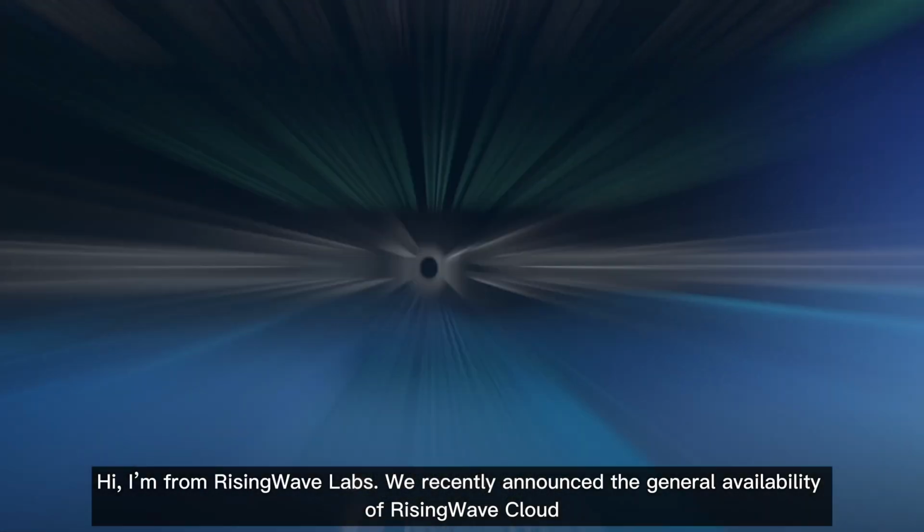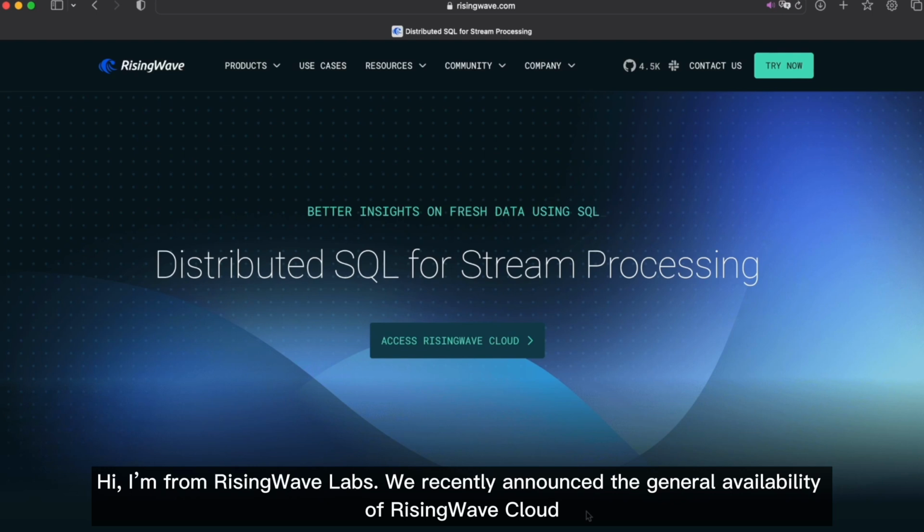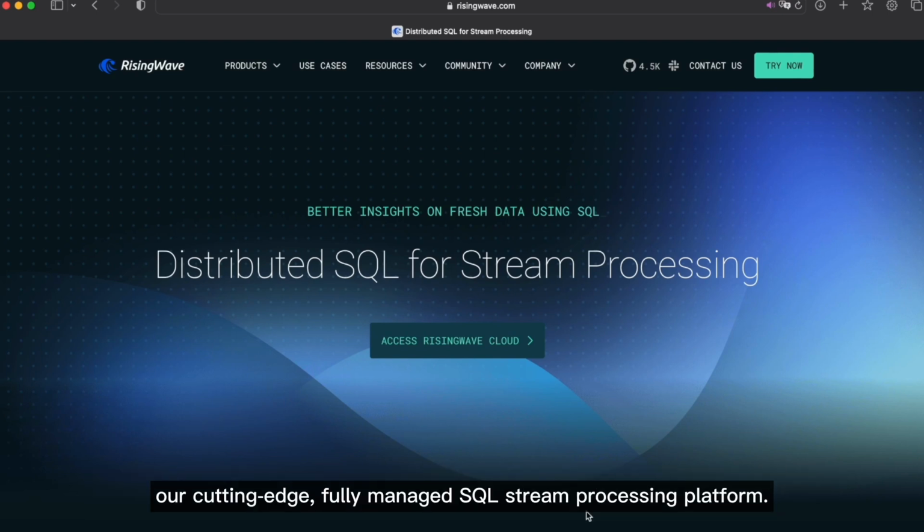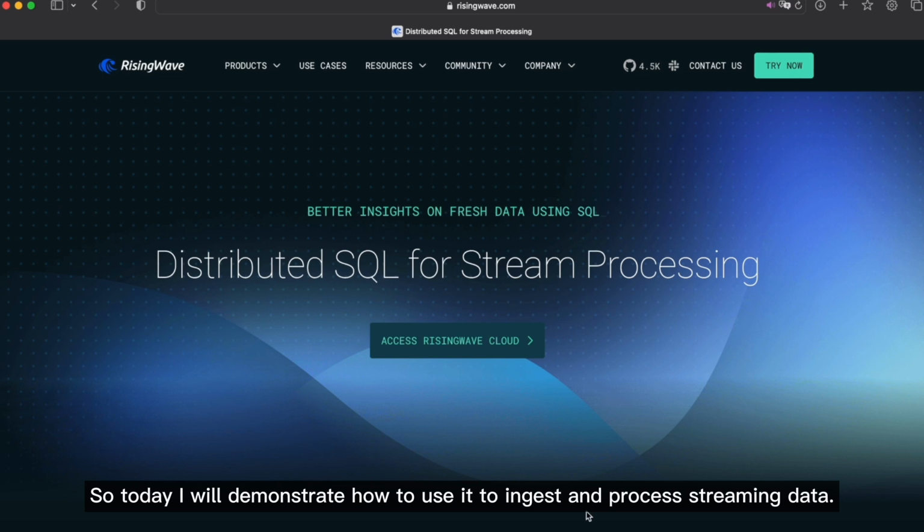We recently announced the general availability of RisingWave Cloud, our cutting-edge, fully managed SQL stream processing platform. So today, I will demonstrate how to use it to ingest and process streaming data.